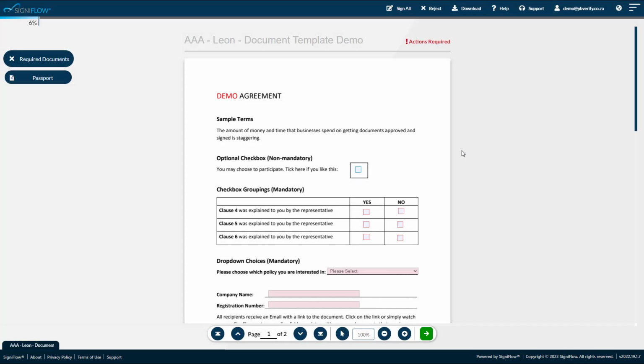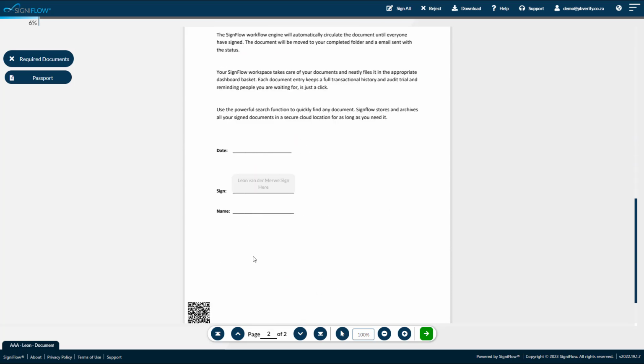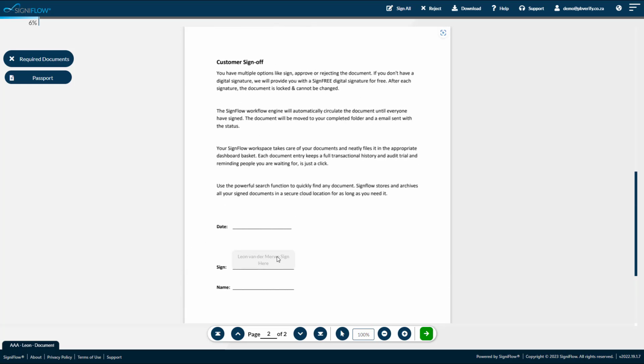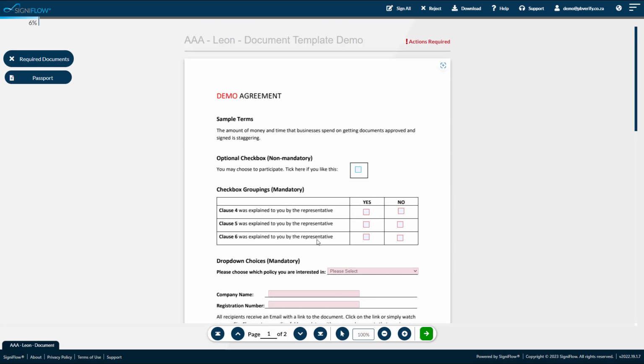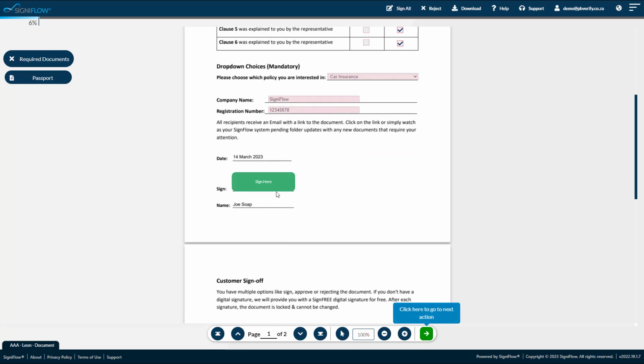The document is neatly presented with all actions required, and is scrollable on PC, laptop, or mobile device. Only the fields assigned to this recipient will be active. All other fields assigned to other recipients will be inactive, to prevent anyone from filling in or signing in the wrong place. Filling in the form is super easy and can include mandatory and non-mandatory fields, tick boxes, and drop-down choices. If mandatory fields are not filled in correctly, the recipient cannot sign until all requirements are met.